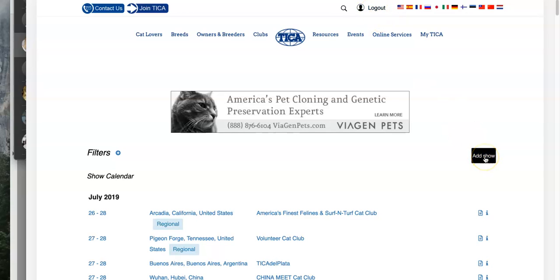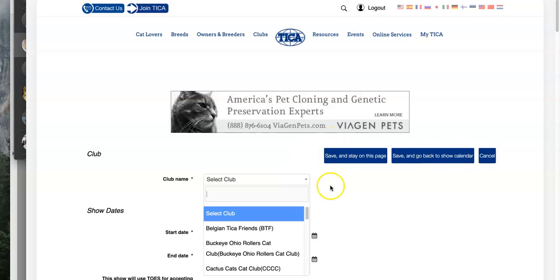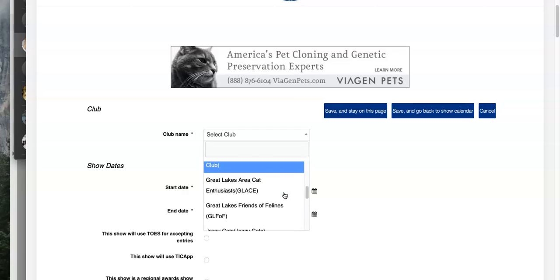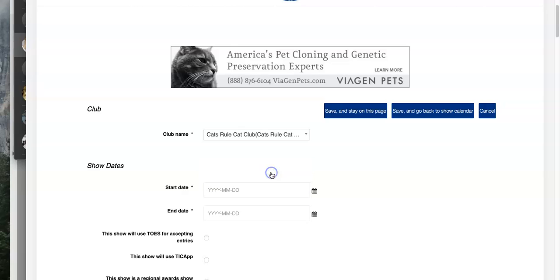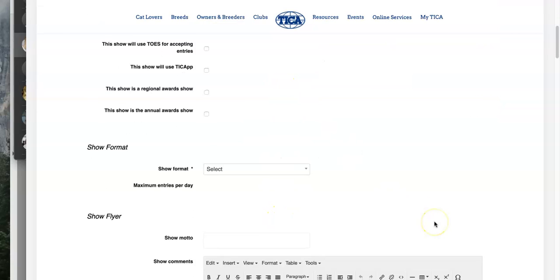And then when you want to add a show, you just click add a show right here. Now, you're only going to be able to add shows for clubs that you are listed as show management on, whether that's as an entry clerk or show management or whatnot. So these are the clubs that I'm listed with. So let's say I want to click Cat's Rule, and I'll walk through and add a show.